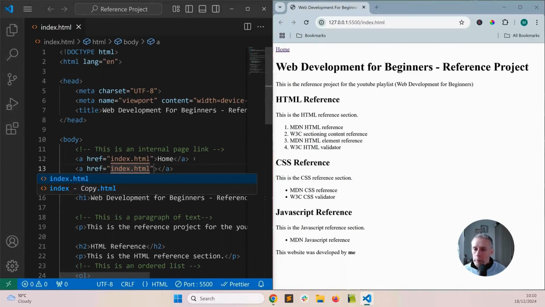And then to scroll down to the section we want, we have to use the hash symbol. This tells the browser to scroll to a certain part of the document that they're currently on. And so we're going to call the reference area ID just HTML. And we're going to call this link HTML reference.